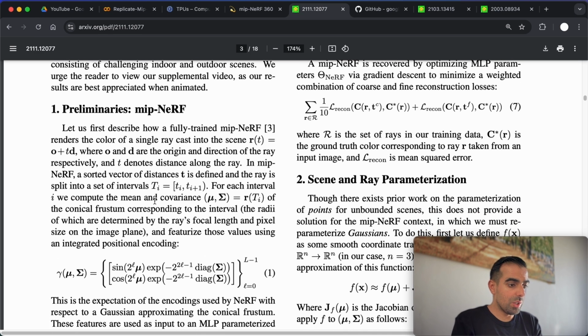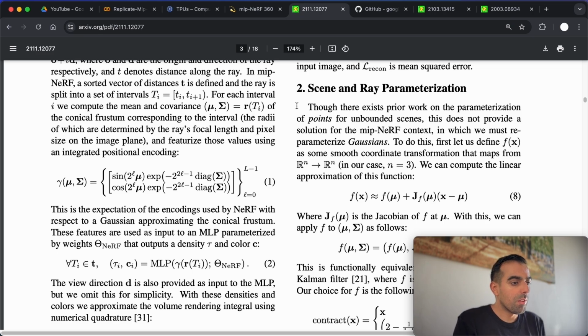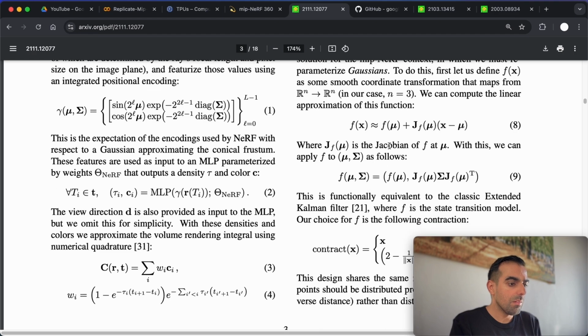But here they address the problem of ray parameterization. Though there exists prior work on parameterization of points for unbounded scenes, this does not provide a solution for the Mip-NeRF context, in which we must parameterize Gaussians. So there are previous solutions in graphics research for points, but here they don't use points, they are using Gaussians. To do this, we first define f(x) as a smooth coordinate transformation that maps from R^n to R^n. In our case, n is 3, because they work in a 3D space.